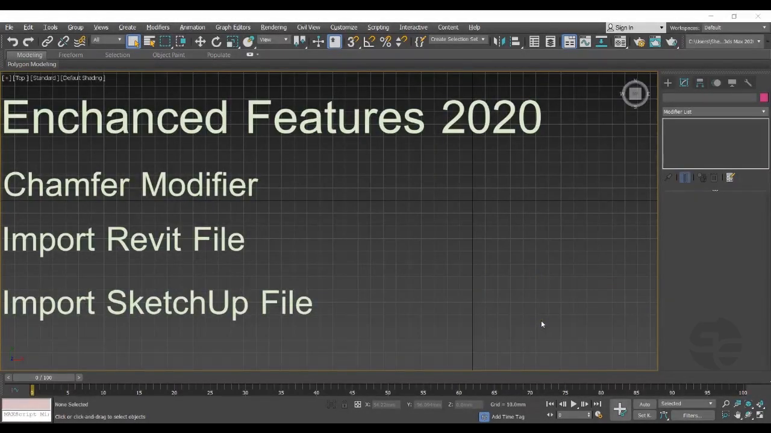Keeping track of the latest updates in software helps to enhance your software skills.